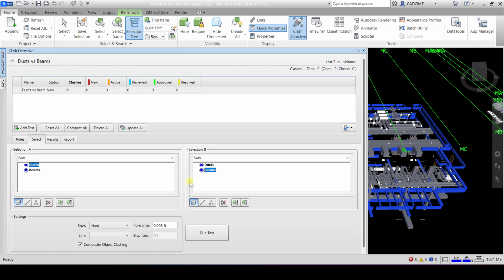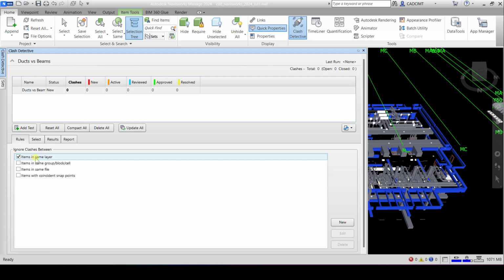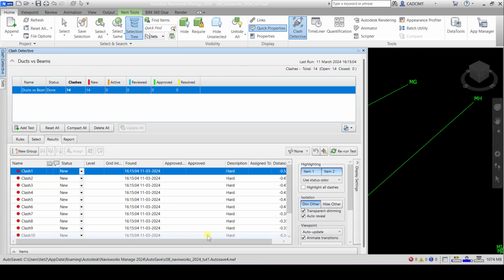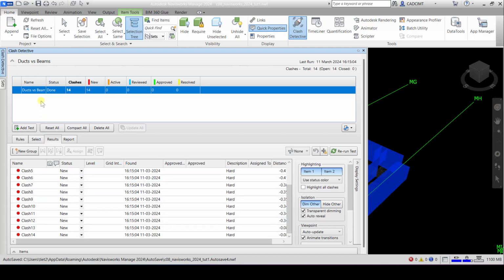After this, we will specify the rules for the clash detection. Choose the Rules tab and ensure that items in same layer checkbox is selected from the predefined rules displayed in the window. Now, we will perform the clash test. Again choose the Select tab and in the Settings area, ensure that Hard option is selected in the Type drop-down list. Now, choose this button Run Test and you will see the result tab is displayed with the clash results and the summary is displayed in the test panel.